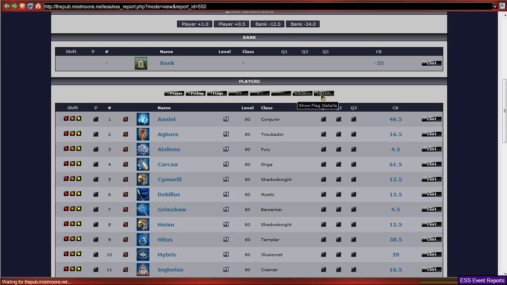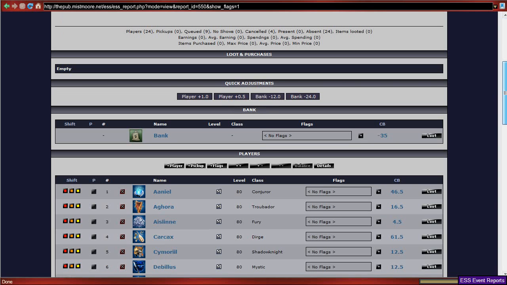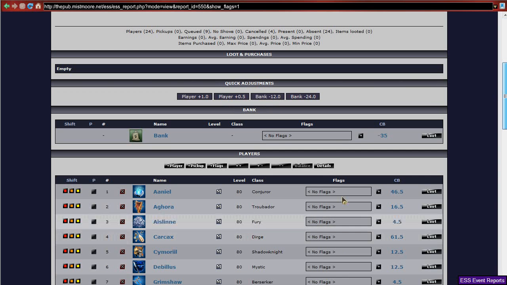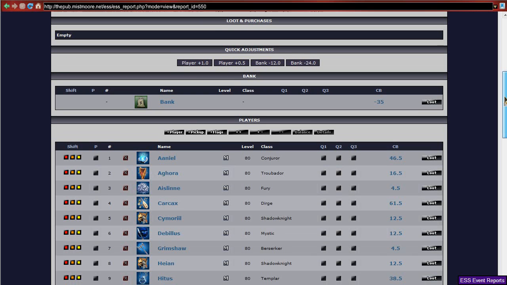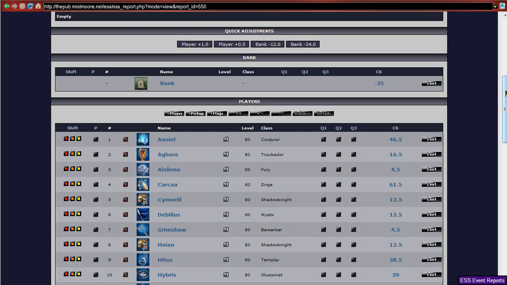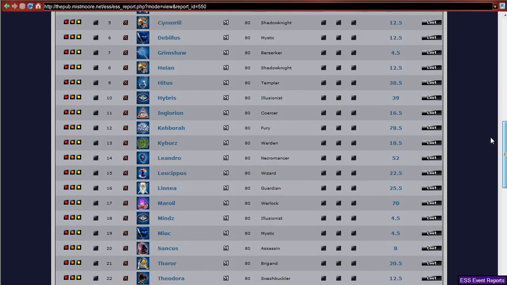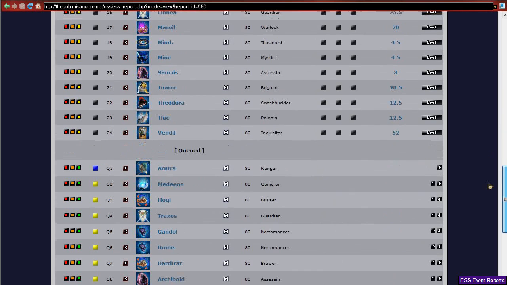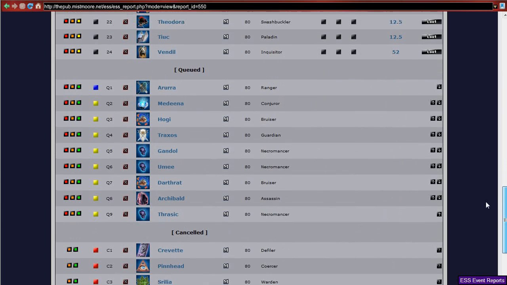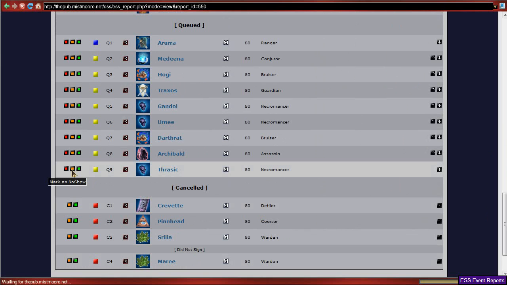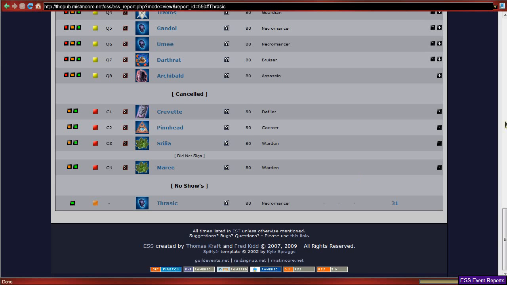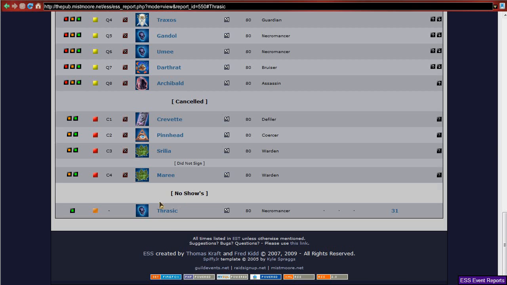They'll have that clicked on, which is going to change the display here. Instead of being checkboxes, you'll see the flags. So I'm going to go back the other way temporarily. Now you have a list of the players on the raid. And below that list, you have those that are queued and those that are canceled, including did not signs. In the event that there is a no-show, I'm going to go ahead and mark Thoracic as a no-show, even though he really didn't. You'll see a no-show area down here at the bottom.